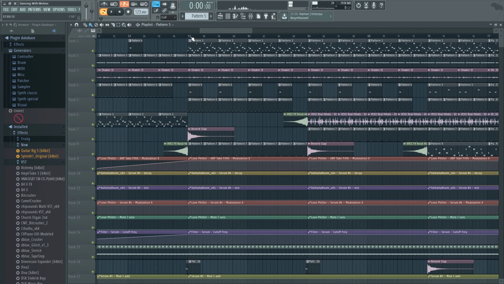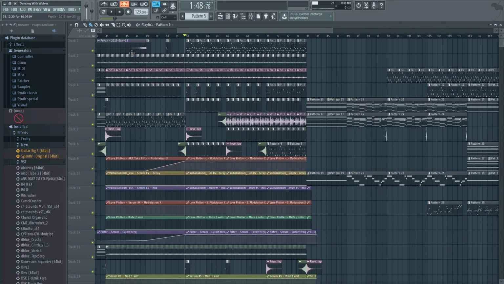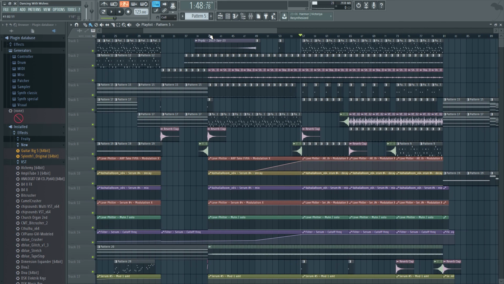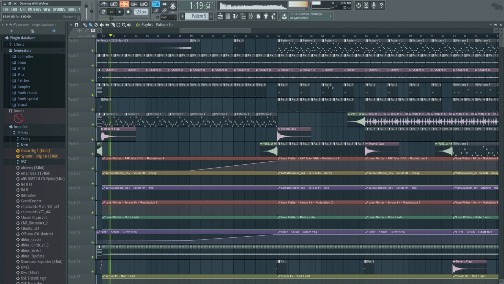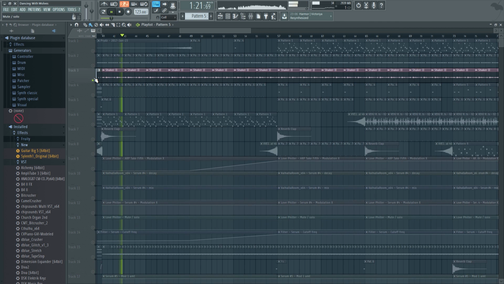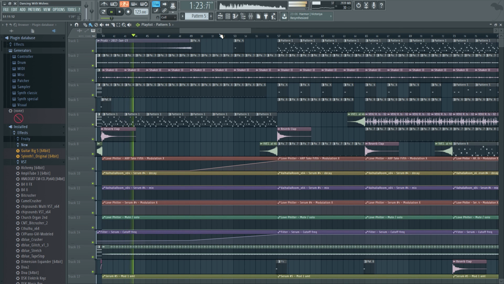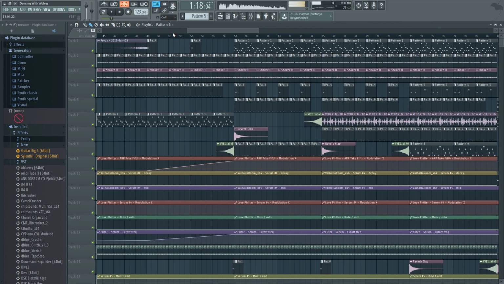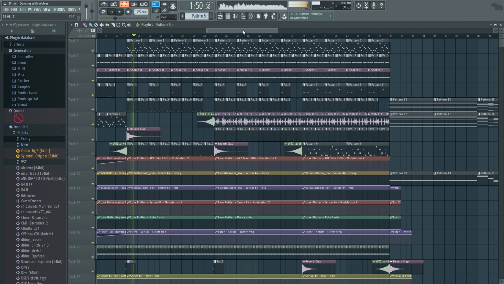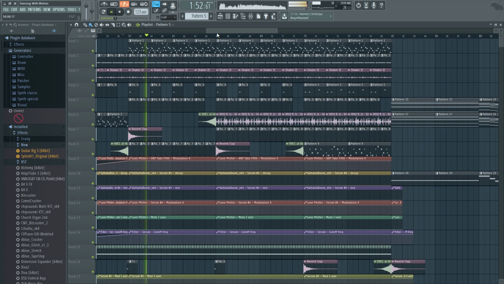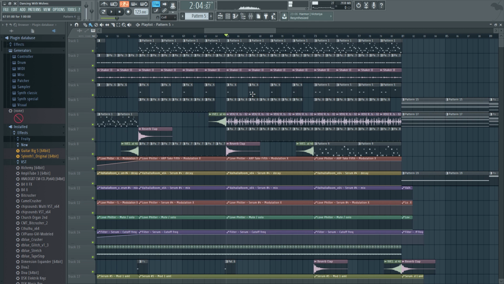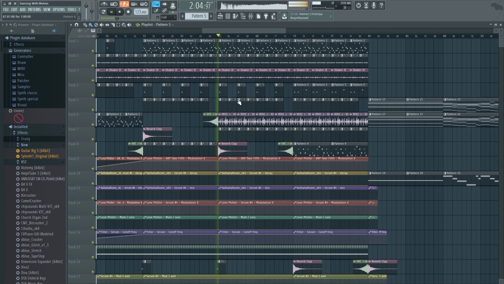Here I start off the drop with literally just a kick drum and a bass. This little shaker as well, and once I've brought the melody in, I add a clap. And then finally this hi-hat loop.